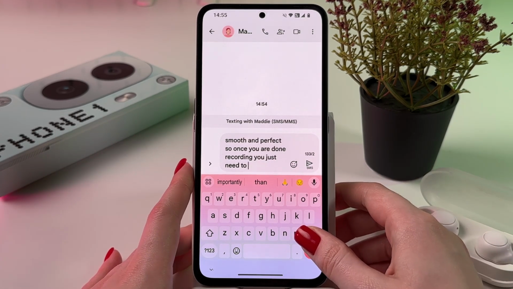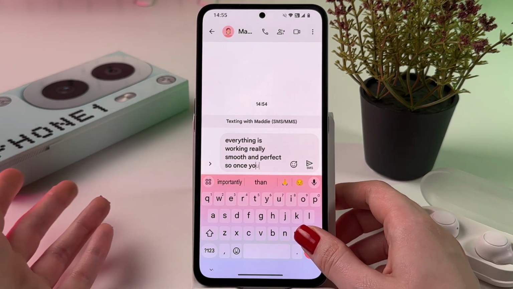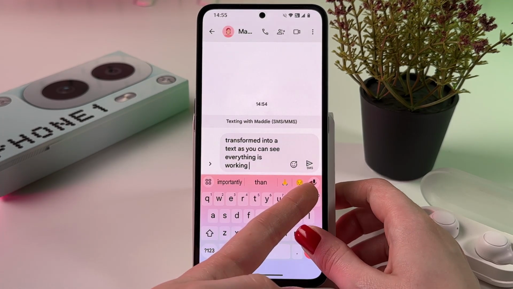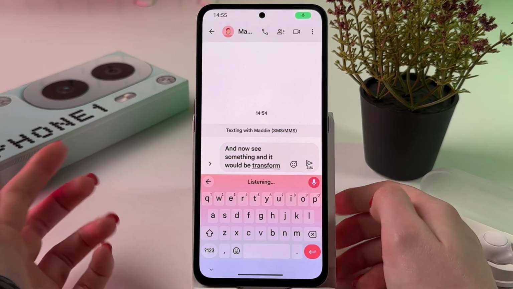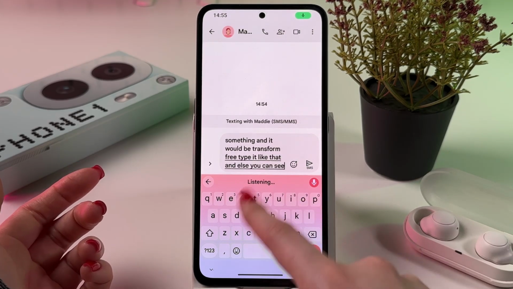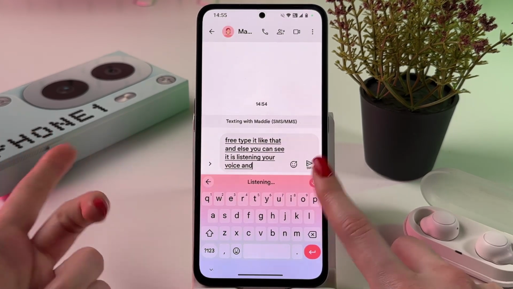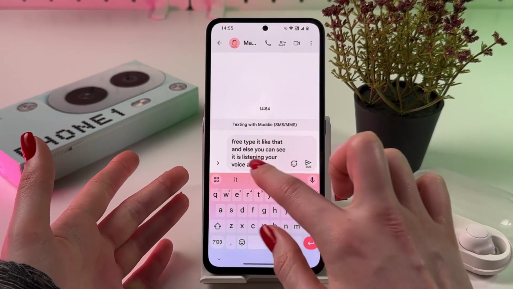So each time you'll need to use voice typing feature, just find microphone icon above your keyboard and simply tap it like that, and as you can see, it is listening to your voice and transforming it into a text.